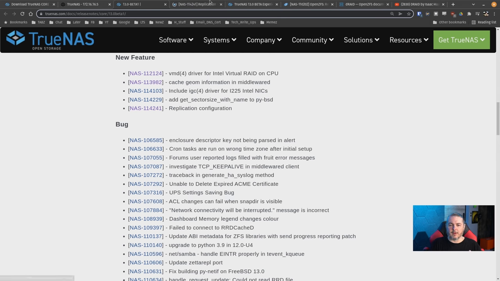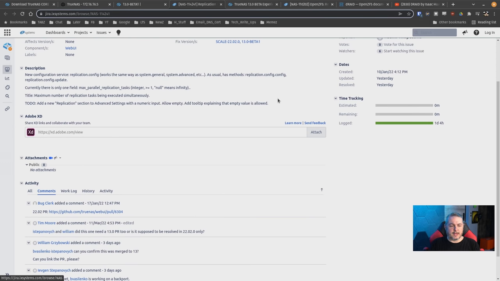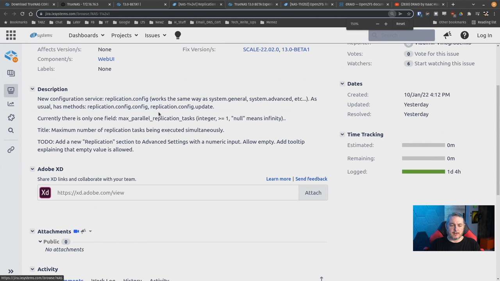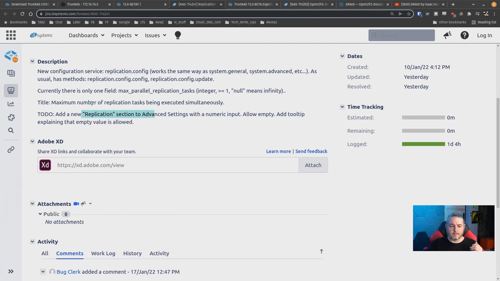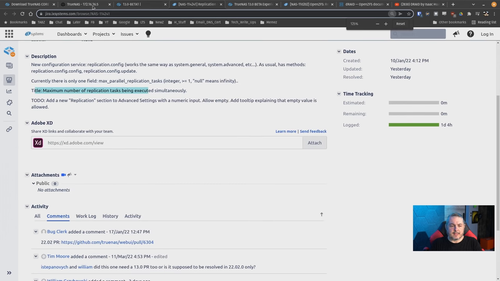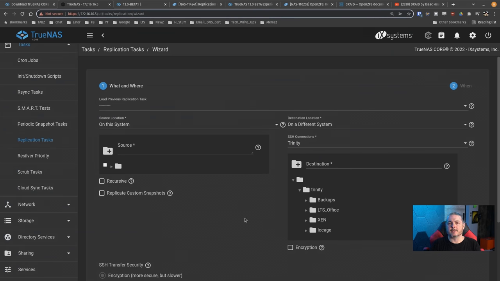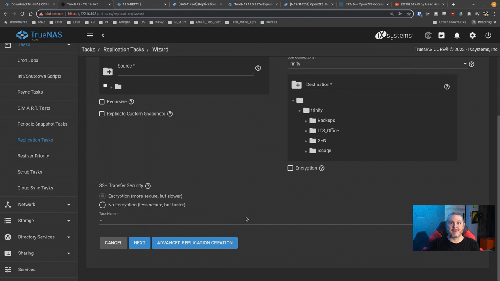Now, the replication configuration, this is where I don't see it in the UI elements yet, but it's the new configuration, service replication config, and it's the ability to set the maximum number of replication tasks being executed simultaneously. This sounded kind of interesting, because I wanted to see if it was exposed. I didn't see anything, like I said, in the replication UI on this, but more tuning along this, because we have more and more clients that are replicating many different TrueNAS systems to each other.